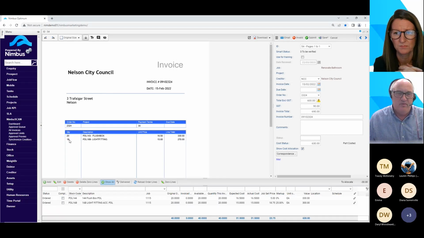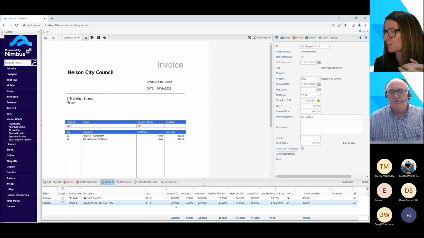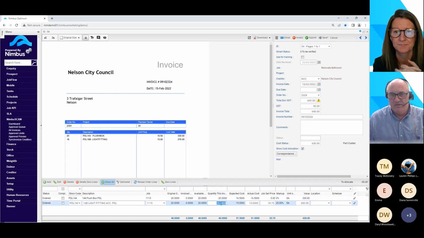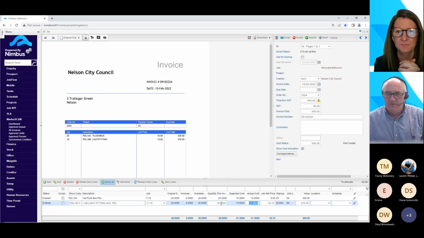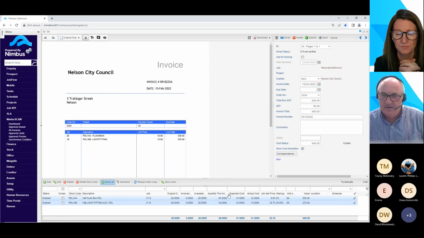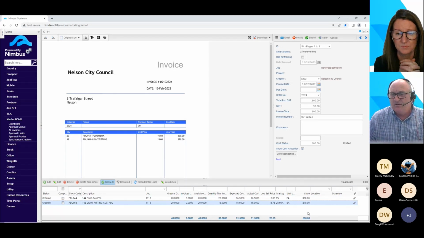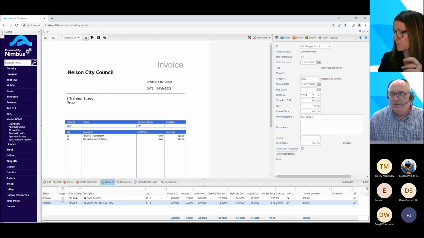So if we look at the invoice, we can see here that we've got 18 PDL 16Bs, but we actually ordered 20 of them. So if we change the quantity on this invoice to 18 and hit enter, hopefully if I've done my calculations correctly, we've now got $600 of costs allocated and the warning's gone away up here, and we're now at a costed status. So once we're at a costed status, we can actually submit the invoice for approval.